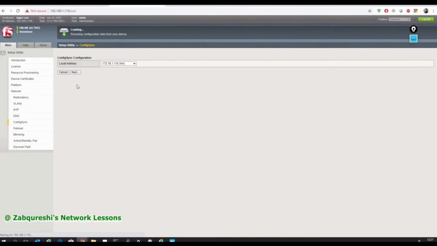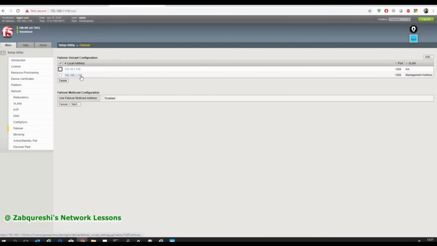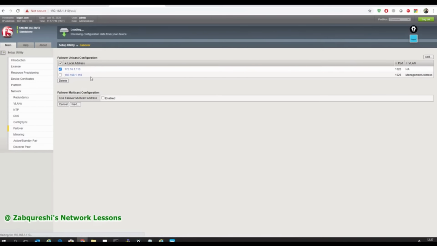So hit next, and also failover would be, you can also have a backup link, but that will not be through the external. I think it will be only through the internal option. Let's see. I don't remember as of now. Yeah, this is your HA, this is your management. Okay, so I will keep only HA. Hit next, and this is the unicast configuration. So the traffic will be unicast for the failover, right? The hellos, keepalive, whatever you want to say.